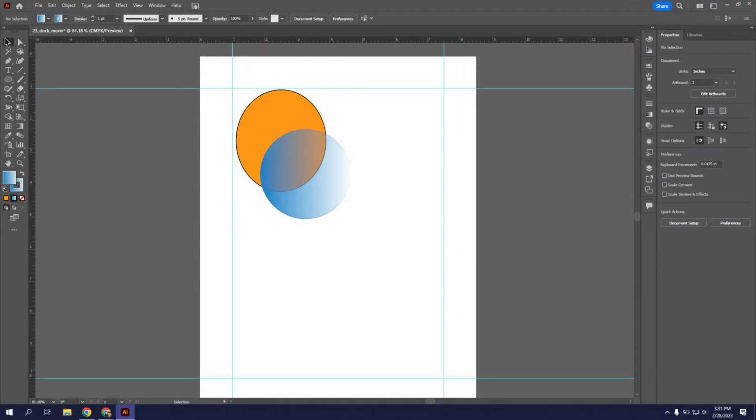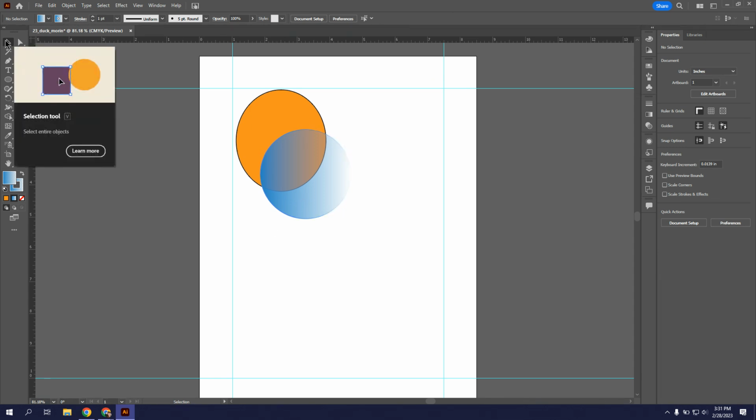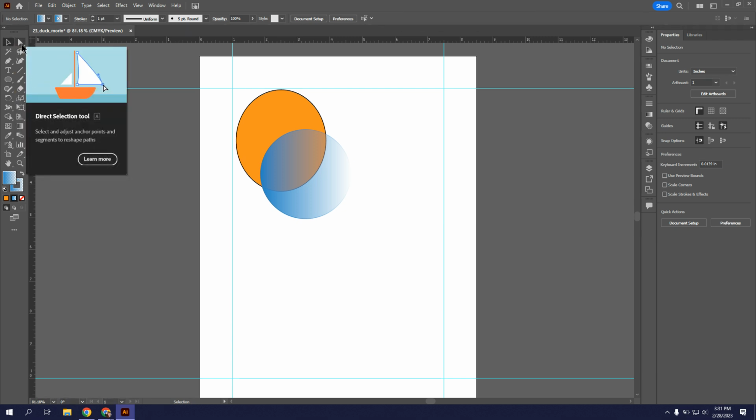So let's go ahead and start talking about vectors and what vectors can do for us, which would have been so much nicer for some of the projects you guys were working on. And you'll go, wow, I need to use Illustrator more because it would have been so much easier to do this. So right now I have what's called the selection tool. You might have noticed that there is a white arrow next to that black arrow. This is the direct selection tool.